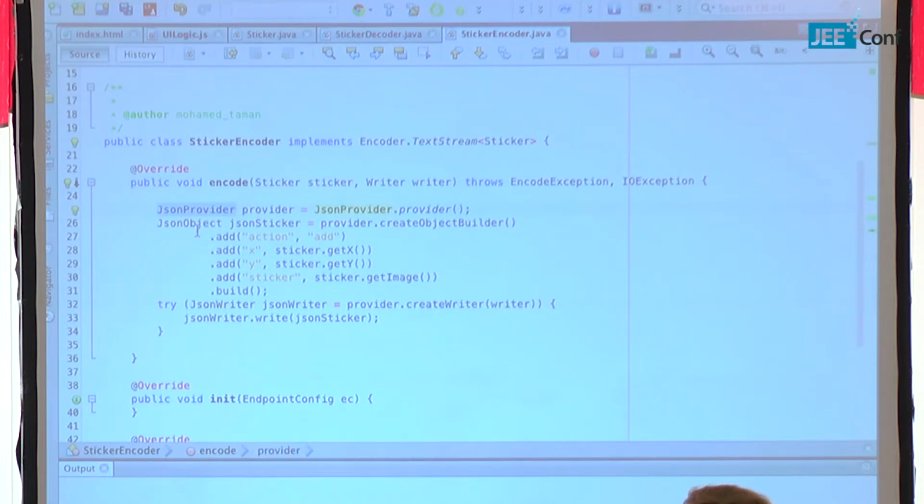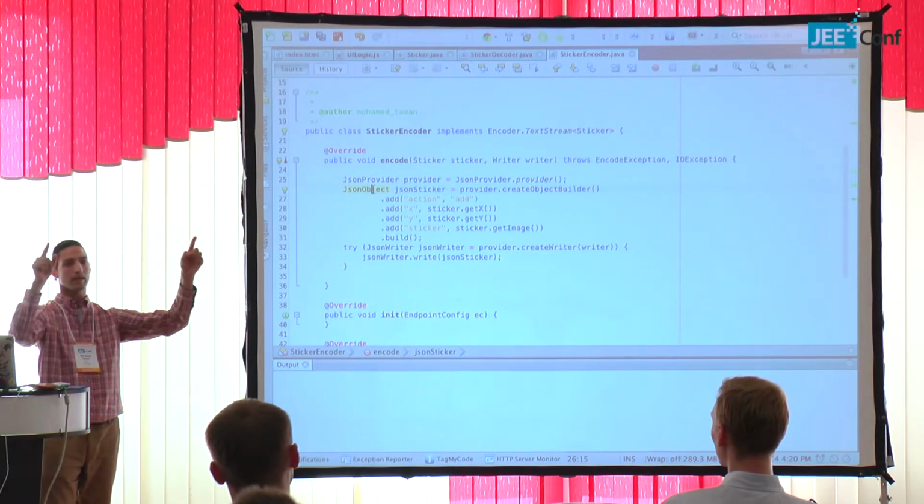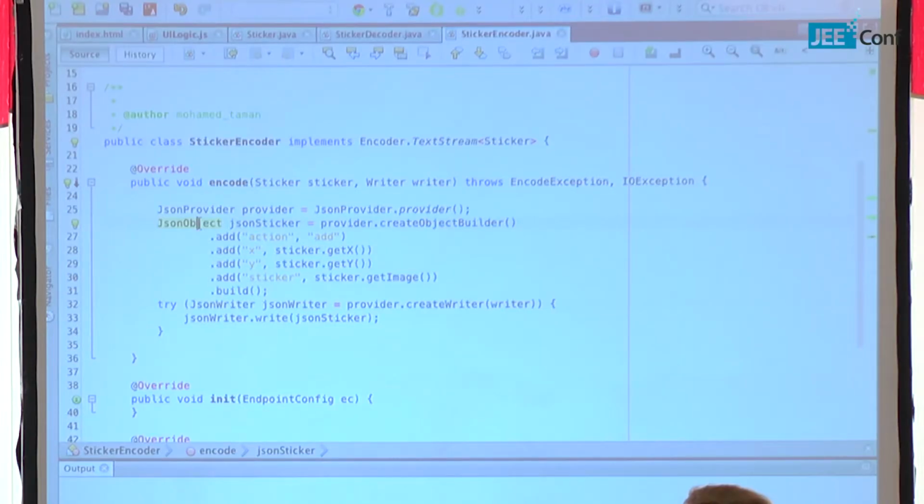Okay, I'm getting the JSON provider. Then I would like to create an object. Why? Because on the server side, it's an object. Objects mean beginning with curly braces. Fine, I would like to add action, then X, then Y, then the sticker name. Then please build this JSON object and write this stream. It will be written in terms of string representation. Okay, I have finished the encoder.